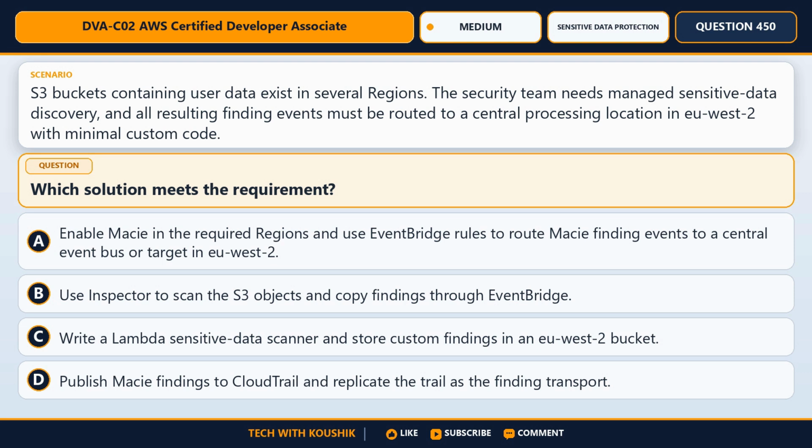Option A. Enable Macie in the required regions and use EventBridge rules to route Macie finding events to a central event bus or target in us-east-2. Option B. Use Inspector to scan the S3 objects and copy findings through EventBridge. Option C. Write a Lambda sensitive data scanner and store custom findings in a us-east-2 bucket. Option D. Publish Macie findings to CloudTrail and replicate the trail as the finding transport.